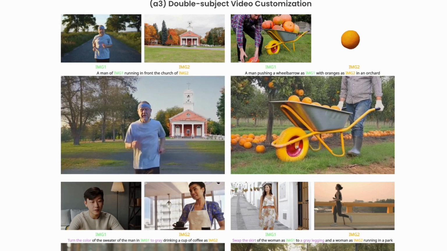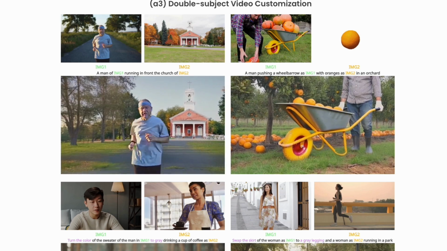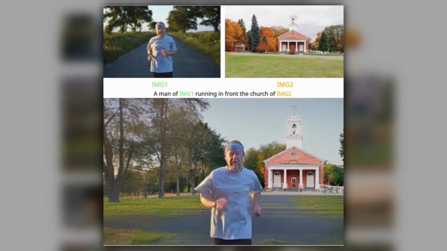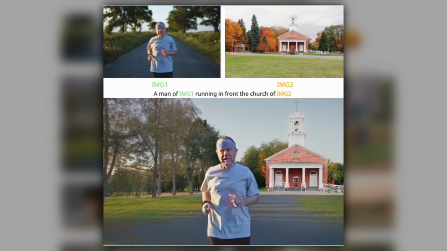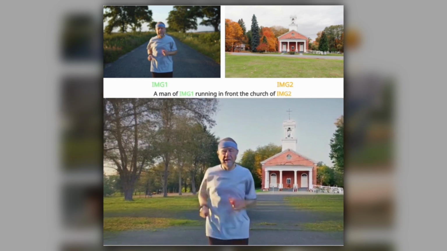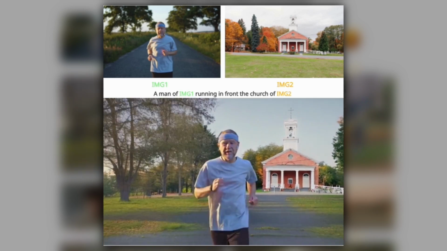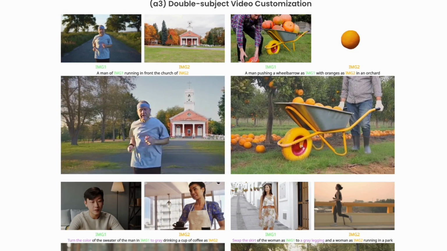But it goes even further when you want to combine people or merge multiple scenarios. Say you have a running man in one image and a church in another. You prompt, "Add the man running in front of the church," and the AI composites both, showing the character running by the building, even actively matching pose, direction, and perspective.